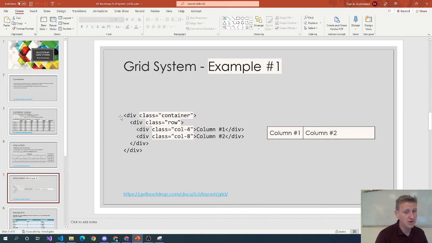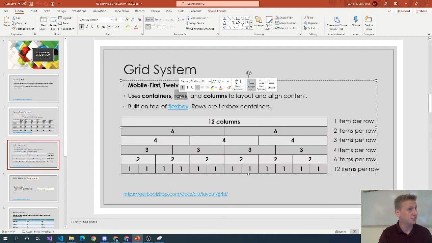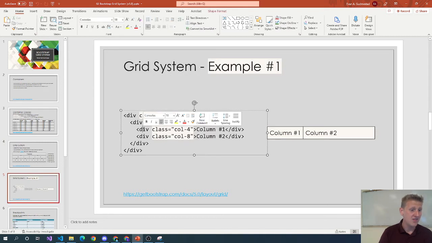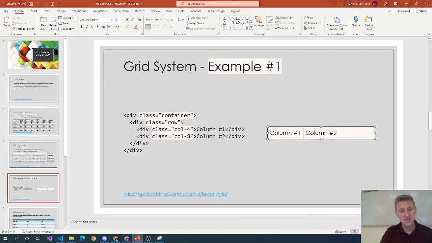And so if you look at this example, the outermost is our container. So you do need a container. Inside of the container, you have a row. I guess I did skip that. You need the class of row. And then inside of that row, you have col-4. So this is going to say, 4 units out of 12, which is 1/3. And then a col-8, which is, of course, 2/3 of the space. So in this case, we have one row. The first column is a third. The second column is 2/3.